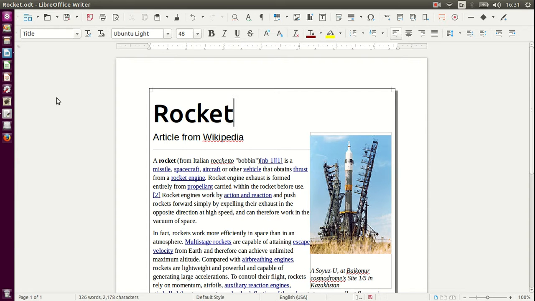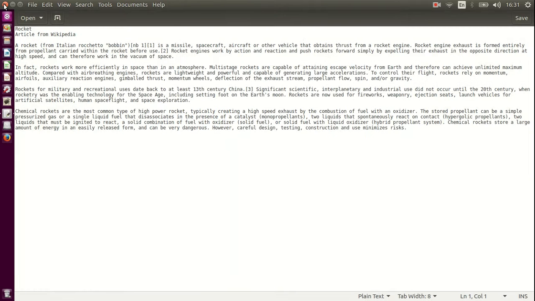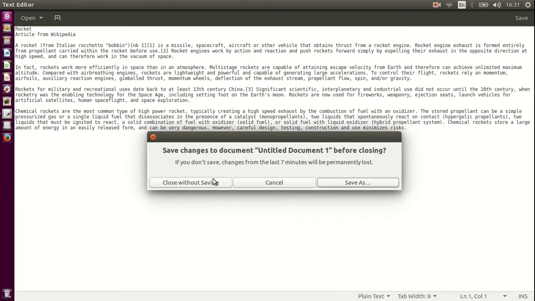LibreOffice is not the only suite that is available for us. We could also use OpenOffice, and if you are working on the Microsoft platform, you could also use the Microsoft Office suite and use the word processor called Word in that to manipulate text in this format. So let's see how we can launch LibreOffice Writer. To do this, let me save this file, close these two. I'll close this without saving.